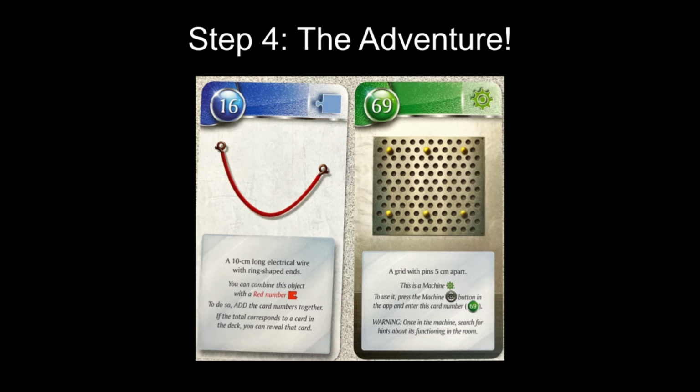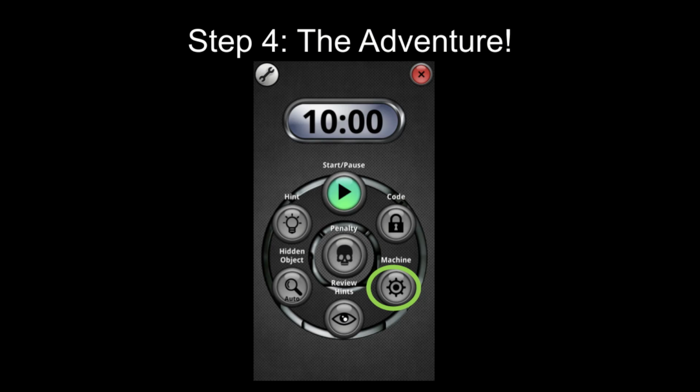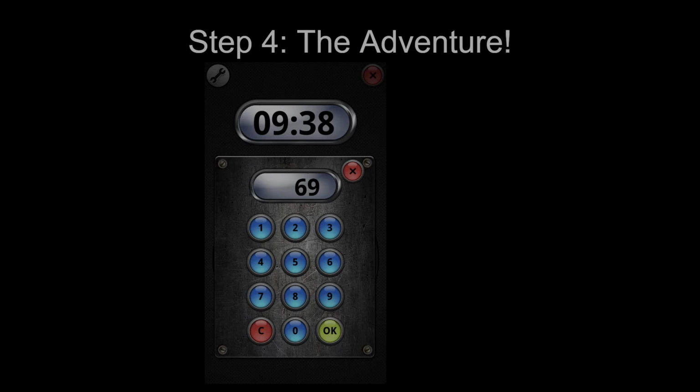Our investigative prowess leads us to deduce that this card can be used with the grid machine somehow. Let's try it by following the directions on the machine card. In the app, you should see the machine button on the right-hand side, circled here in green. Once you click on the button, enter the card's number, in this case 69, to open that particular machine.